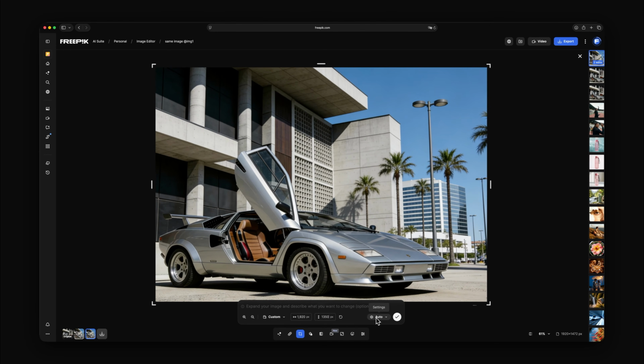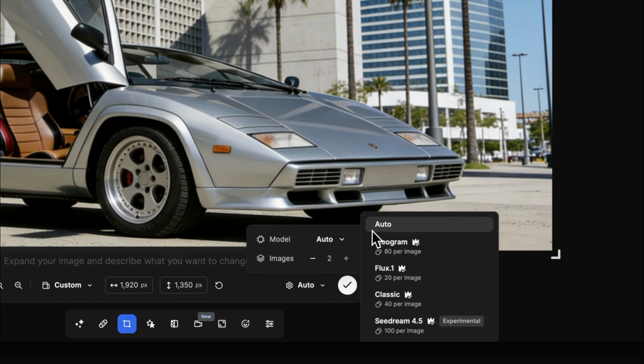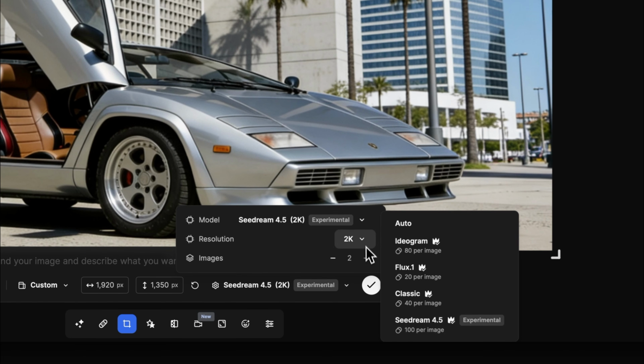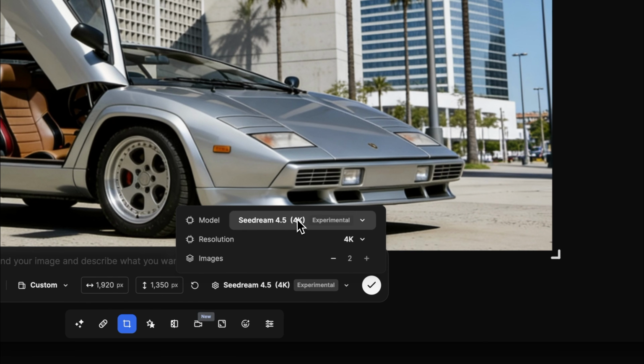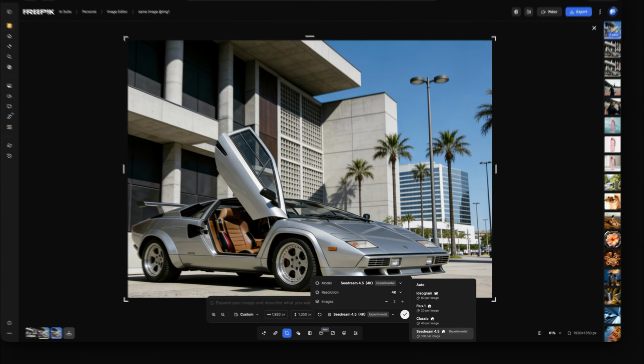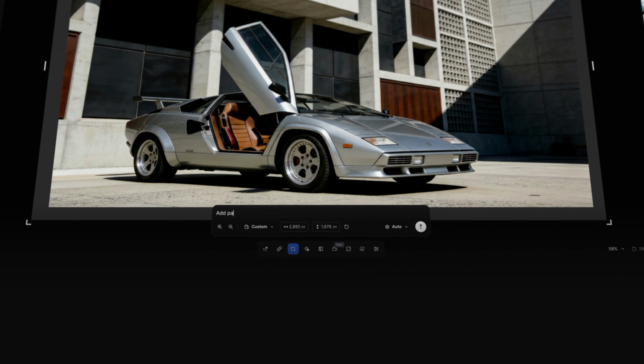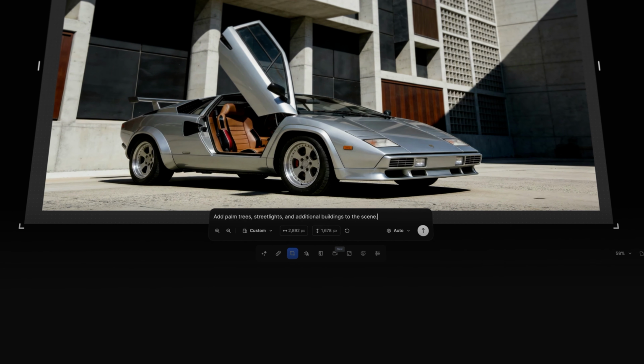And finally, on the far right, you'll find additional options related to the selected model, such as choosing which model to use, the number of variations you want to create, and, when supported, the resolution. Each option clearly shows its credit cost, so you always have full control over how much you spend with every adjustment. We hope this walkthrough showed you how to use the Resize tool to adjust your images for different sizes and layouts.